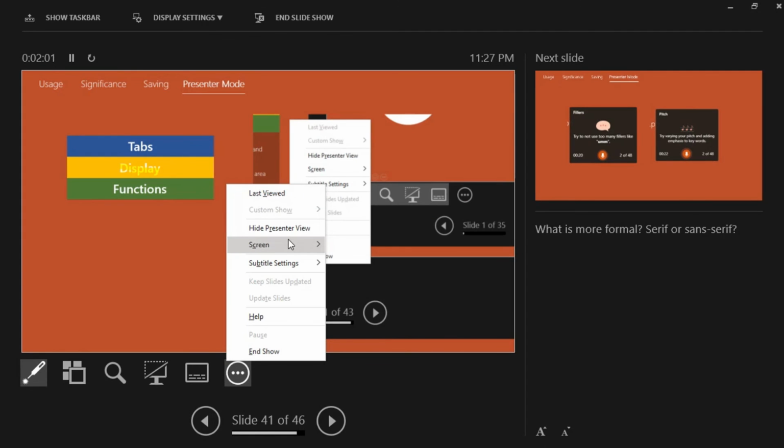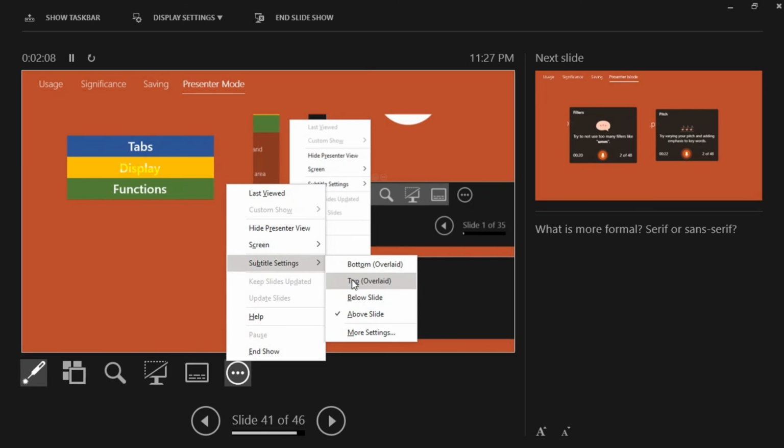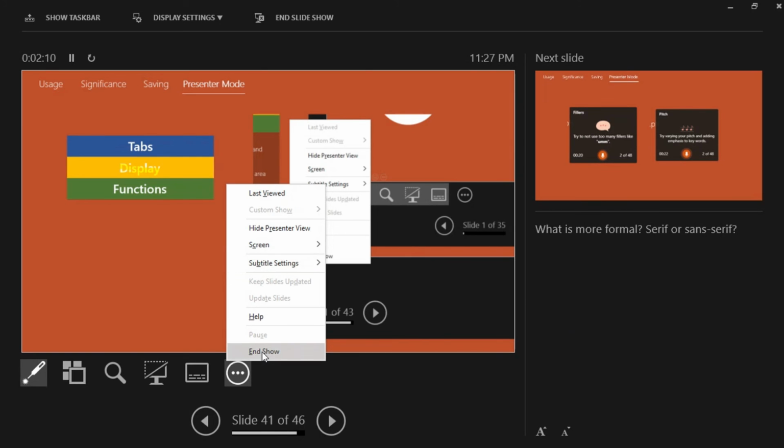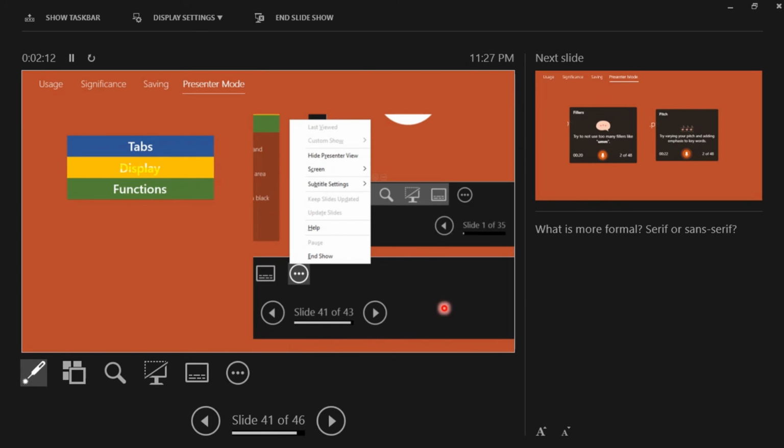So we can also check here. We can hide the presenter view. We can change the screen. We can also change where the subtitles are located. And we can also end the slideshow.